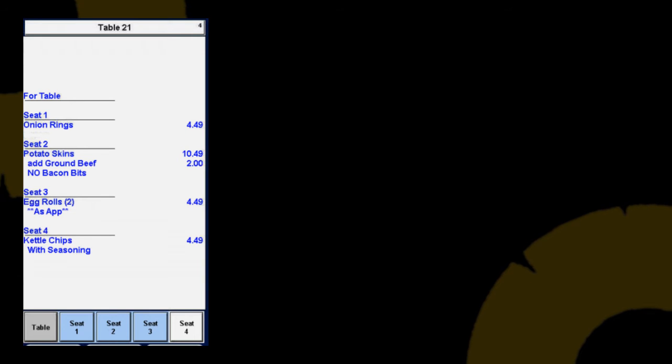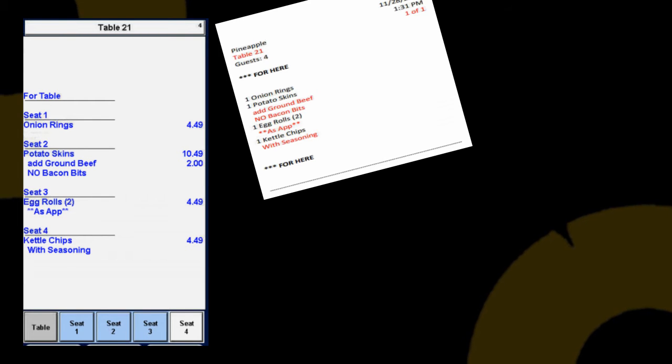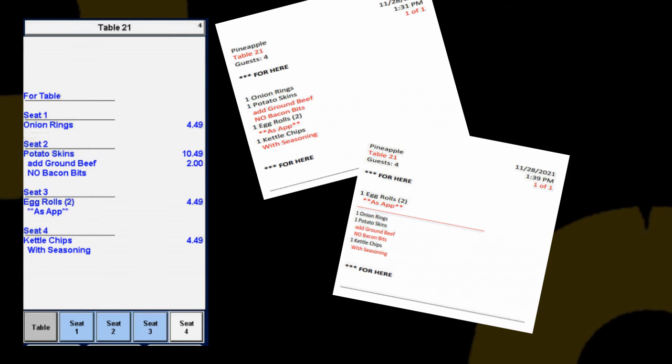Seat 3 here has an appetizer, while all the other items are unmodified. You can see on the chit, the egg rolls are in the middle. It's easy enough to spot on this table, but on a busy night or on a larger table, apps entered this way could be missed. Compare that to when item priority is enabled. Now the egg rolls have been lifted to the top of the chit where they're easy to see.